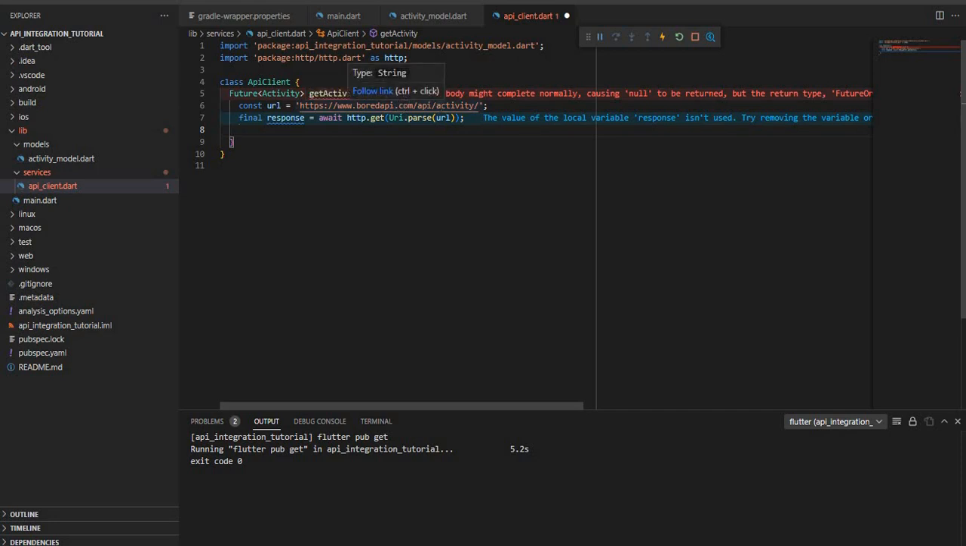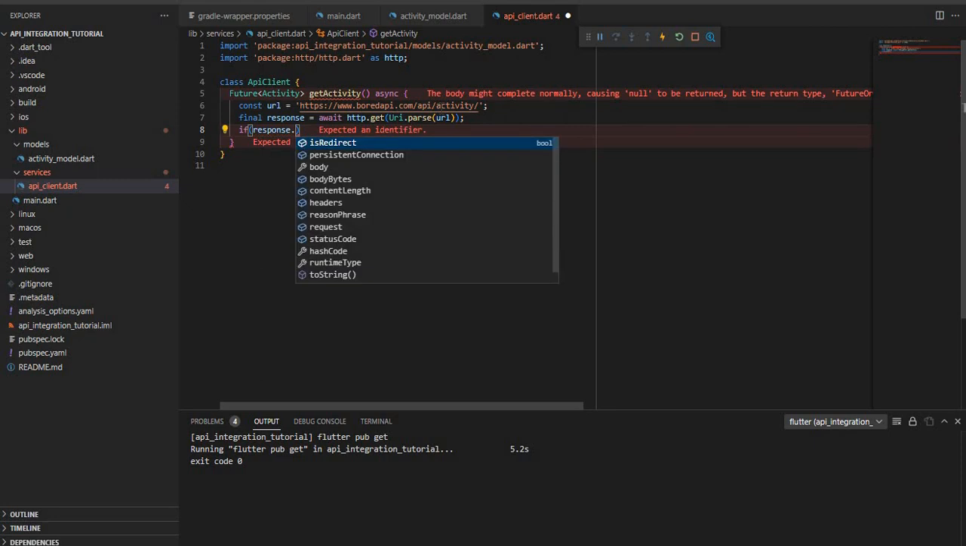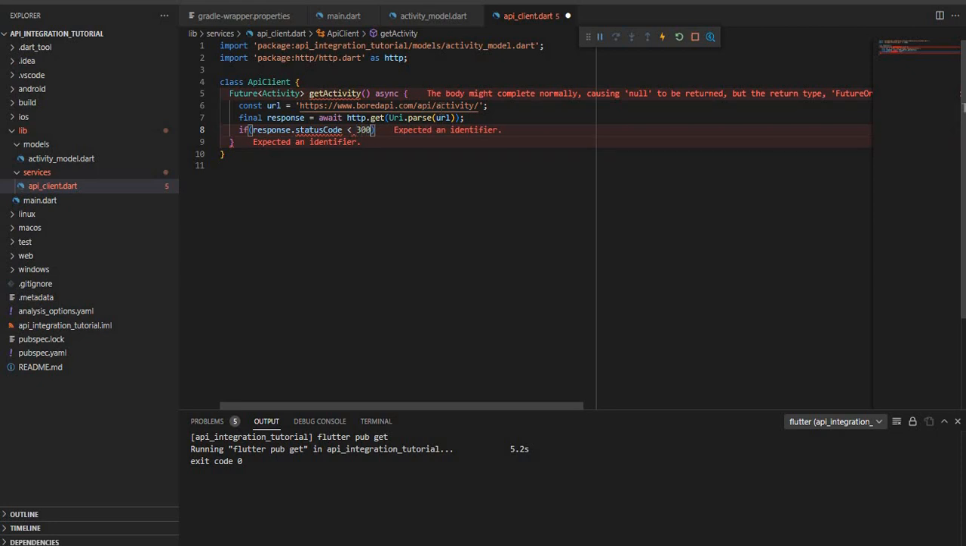So we're going to do a quick check. Say if response, which is going to return a status body and a status code. So status code is, let's say, less than 300, just to be safe.